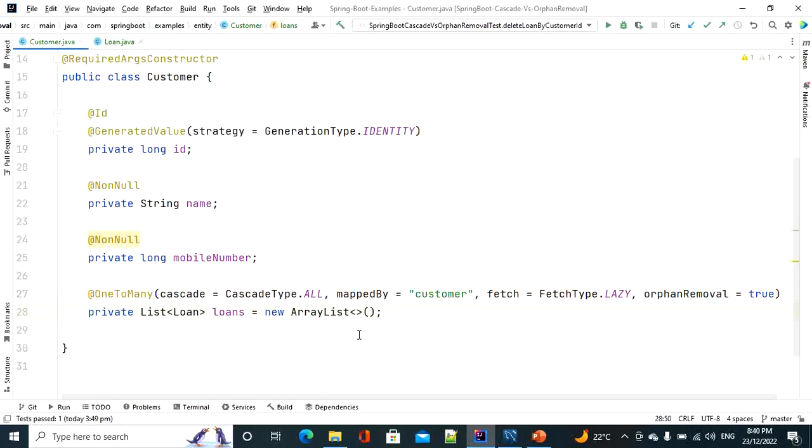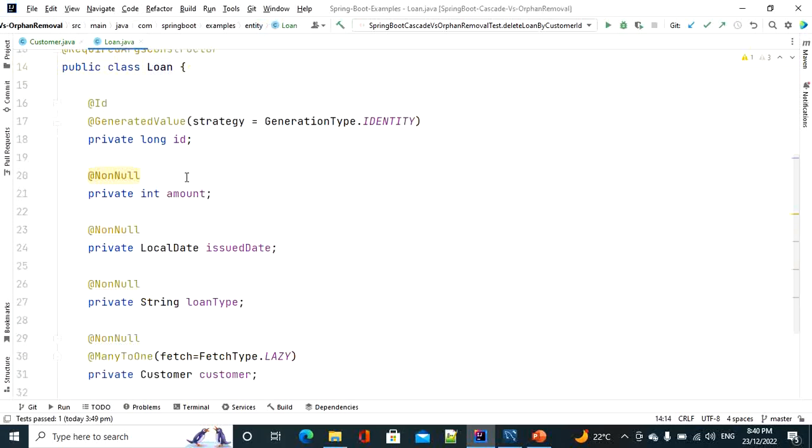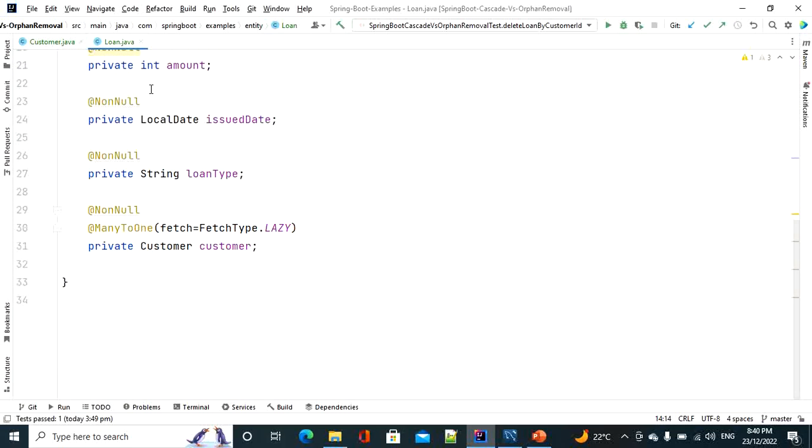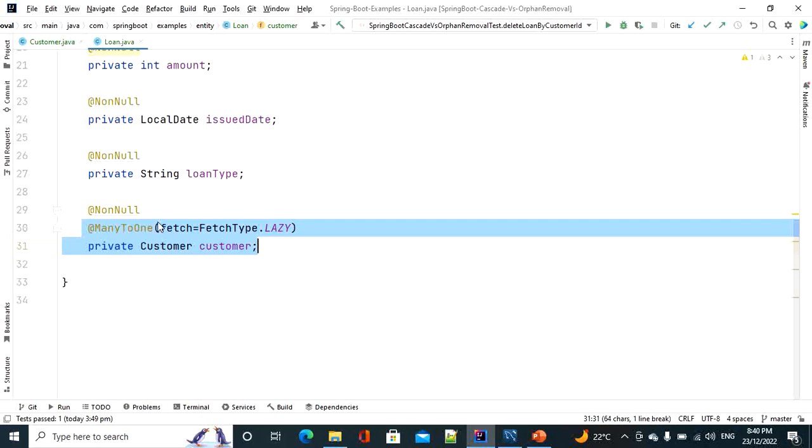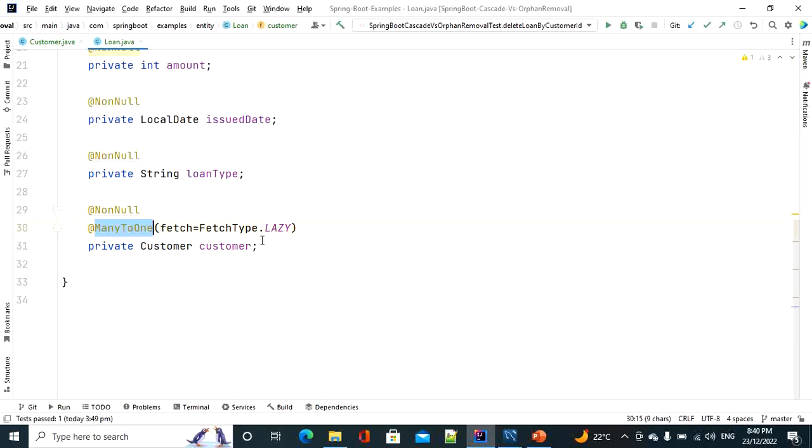Since one customer can have many loans, I have a list of loans over here. Similarly, on the loan side, many loans can be associated with a single customer, so we have this code snippet annotated with @ManyToOne, and here fetch is equal to FetchType.LAZY. This is a brief explanation of these two entities.